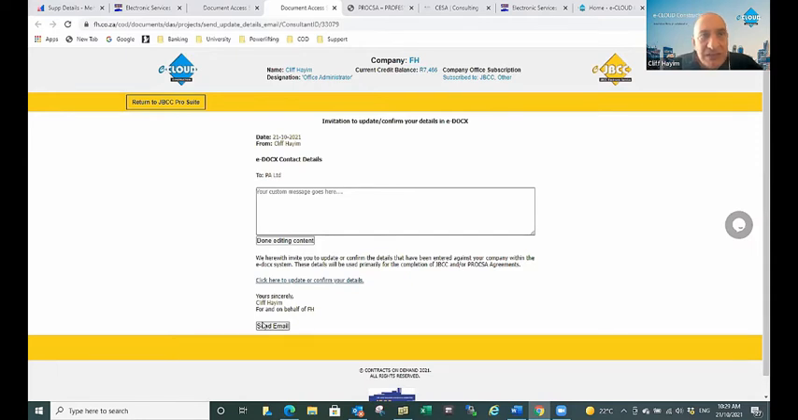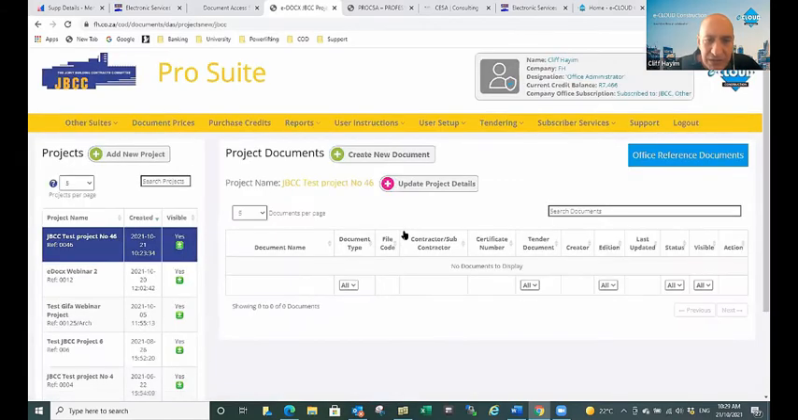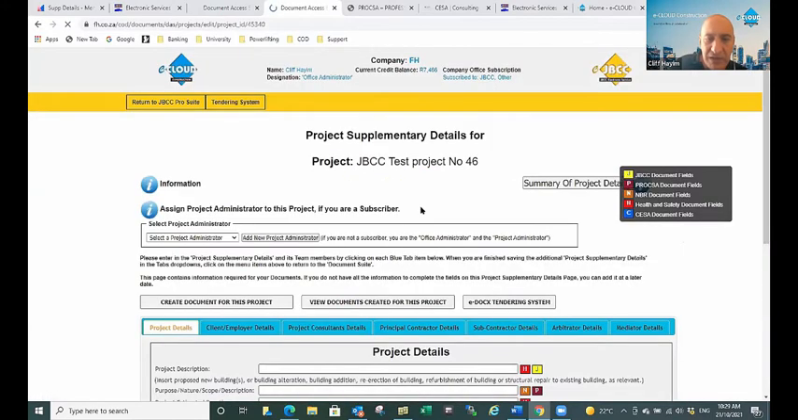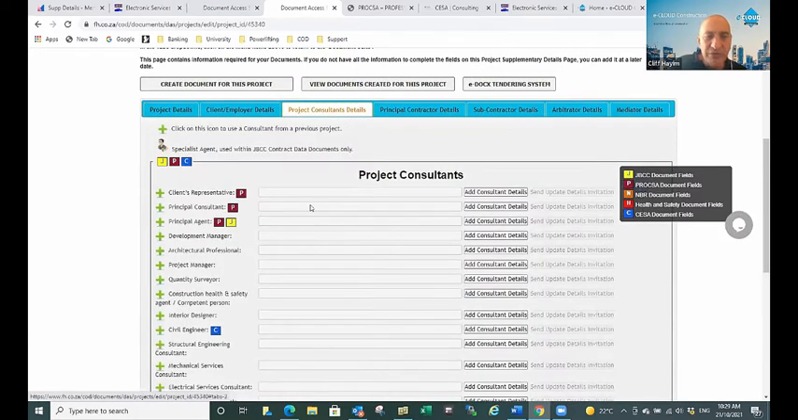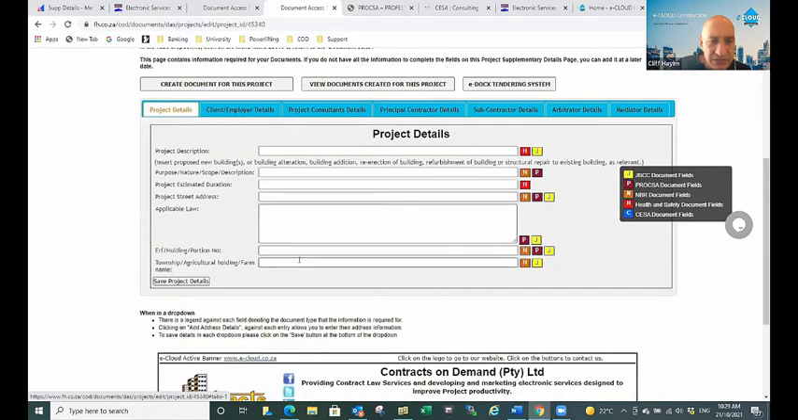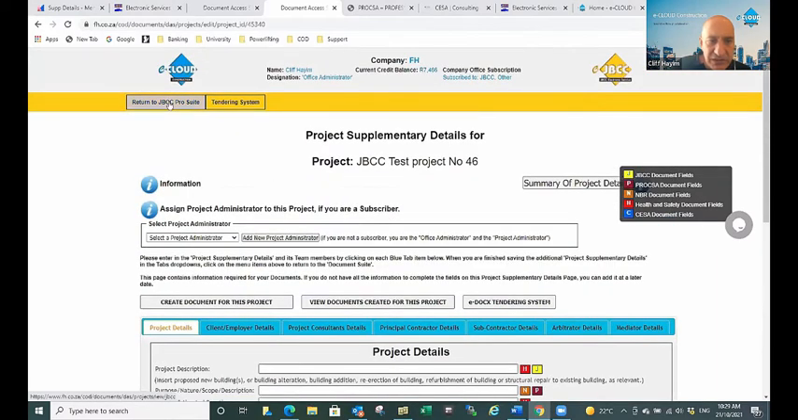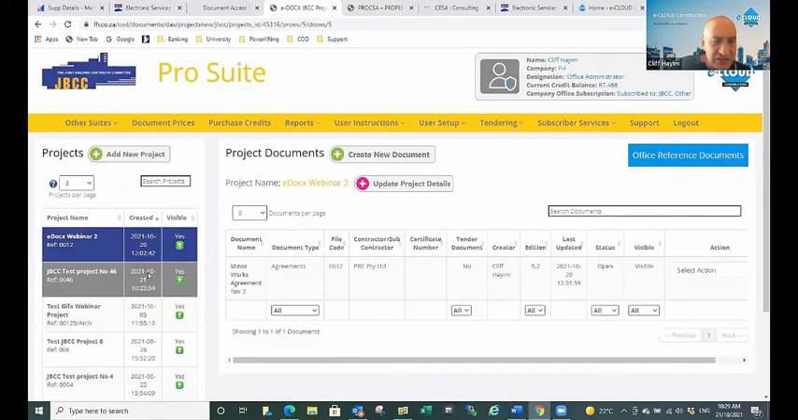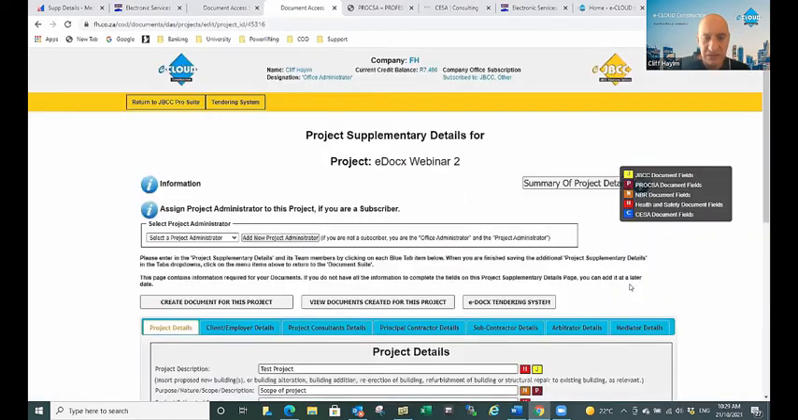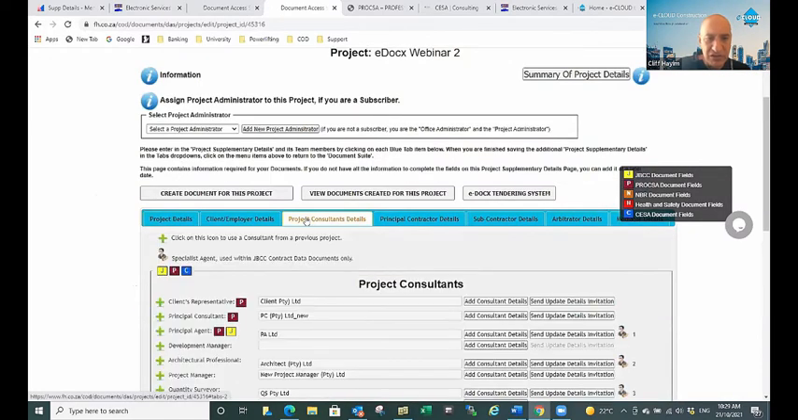That person will receive this email, they'll click on the link, and it will open, basically what will happen in real time. Sorry, let's go back there. Let's just go back, I just want to make sure what project we're actually in here. We're not in 46, we want to go into e-docs. That's the project that we're in, and we want to go to update details. That's just where we are, and we are in project consultant details.